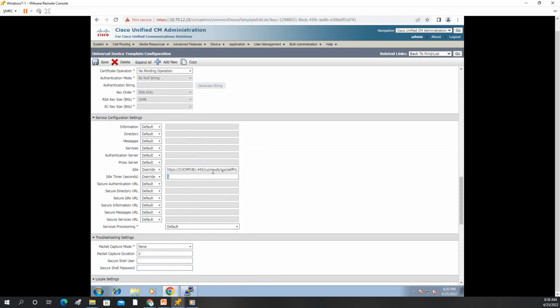So for this one, we will remove the auto provisioning. We'll delete this. And then, once you delete this to idle and idle timer, just click save. Also, don't forget to install the option 150 for your TFTP server.